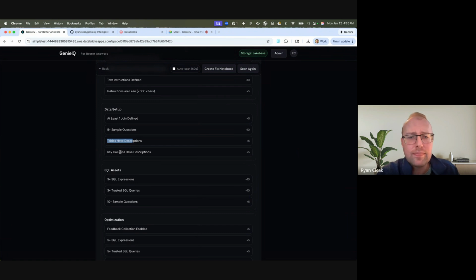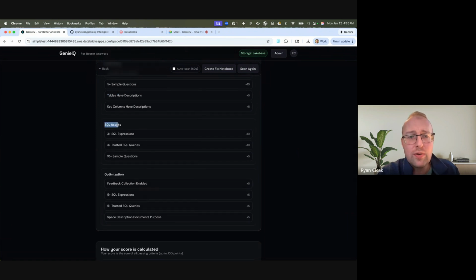Then we have the third SQL asset, and that is the SQL expressions. You can have measurements, dimensions, filters. We'll get into all this when we build a Genie space together, have a low score. We're going to improve the score together. And then we have the trusted SQL queries.